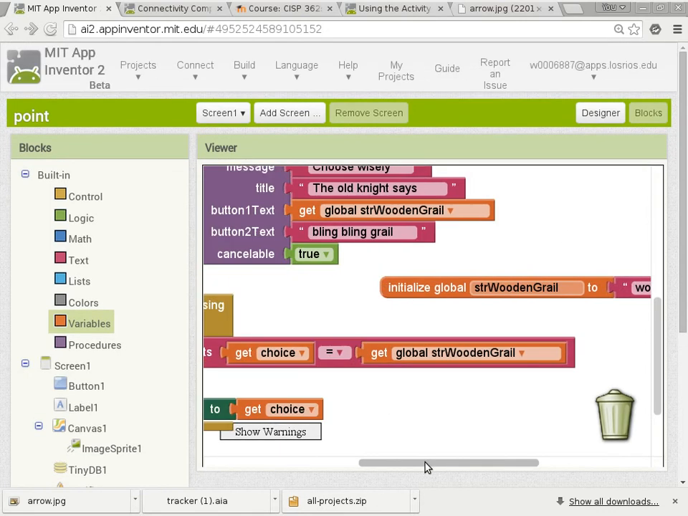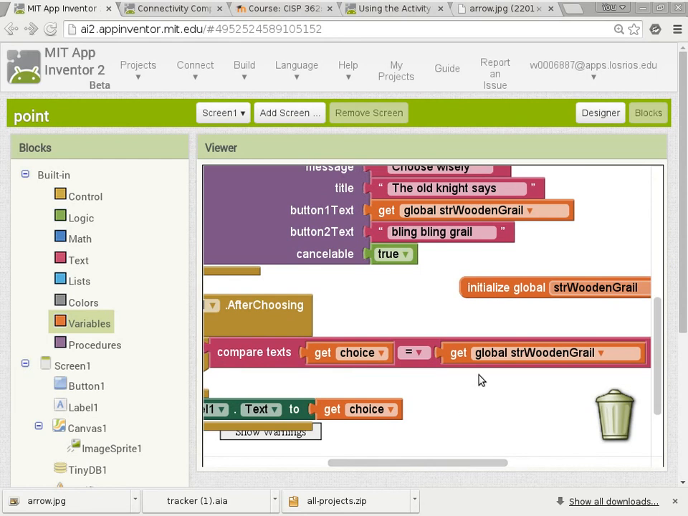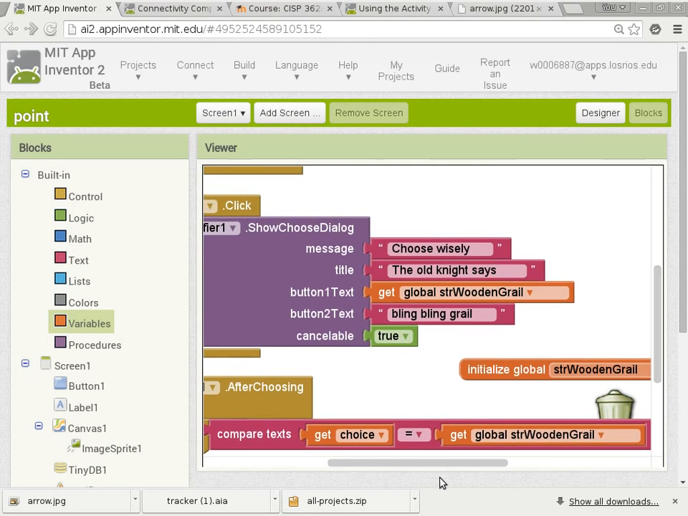You mean this? Yeah, I like to see that choice thing. There we go.